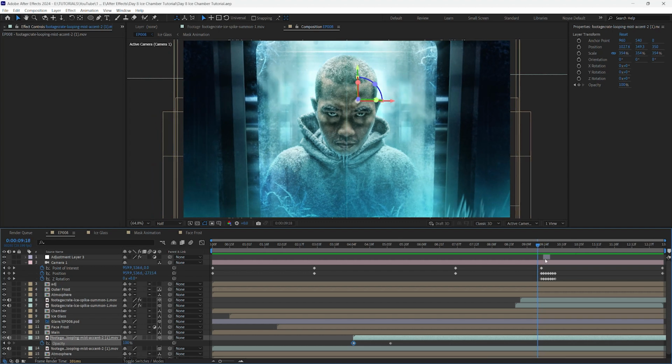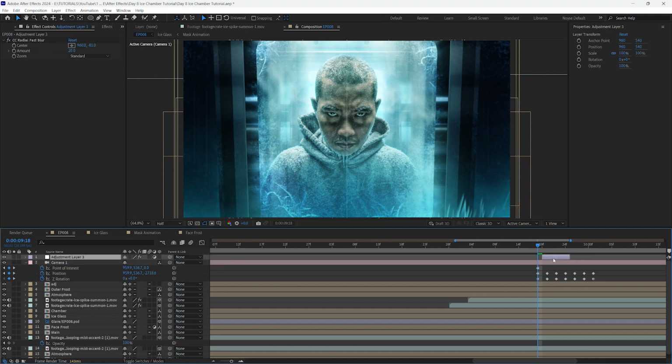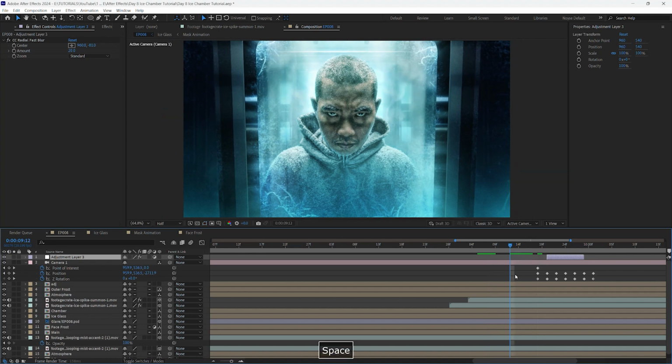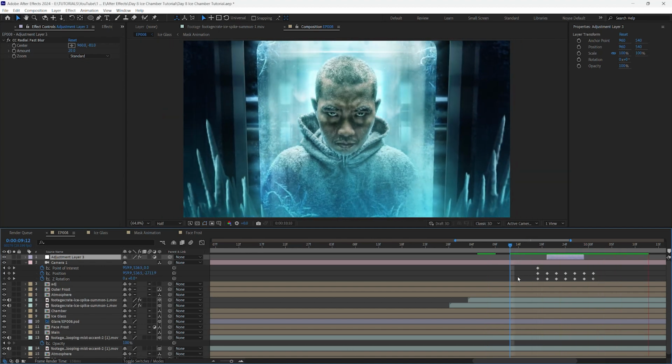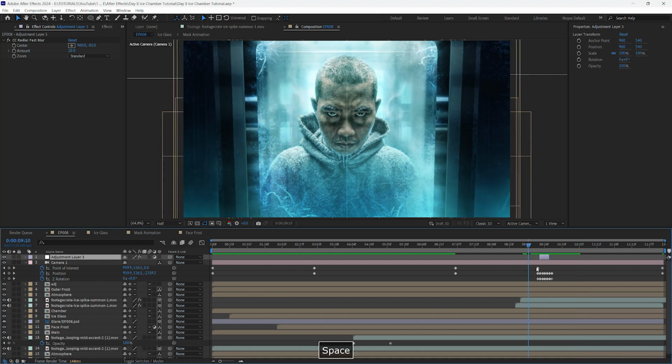Maybe right when the spike comes in like that, let's bring this to the left. Blur right there. Let's try that out. Alright, so I think I like that. Let's play it one more time.